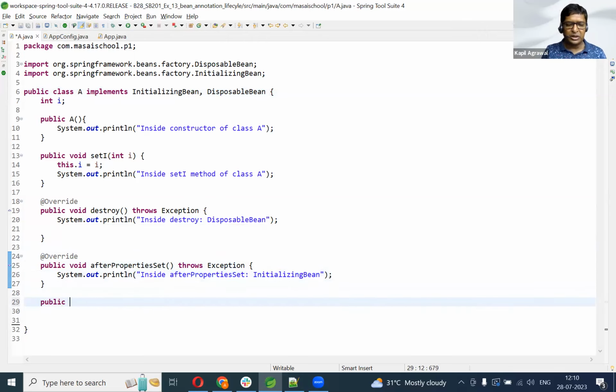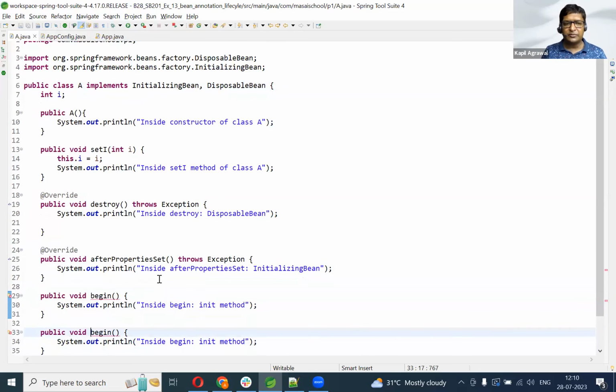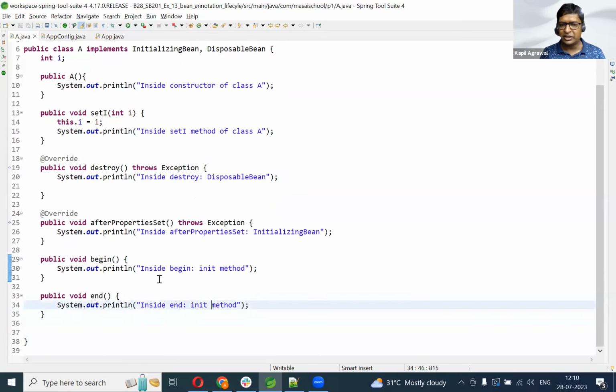Now let's say that I'm creating one more method. The name of the method is the begin method. Into the begin method, let's say that I am writing, this is going to be inside begin. And when I'm writing inside begin, I am calling it an init method. Similarly, there is one more method available. The name of the method is the end method. Inside the end method, we are writing inside end. And here I'm calling it a custom destroy method. Yesterday, do you remember? The init-method and destroy-method attributes of the bean tag.